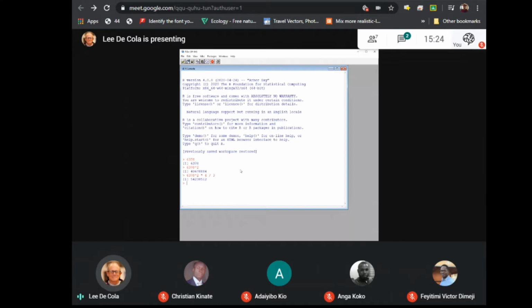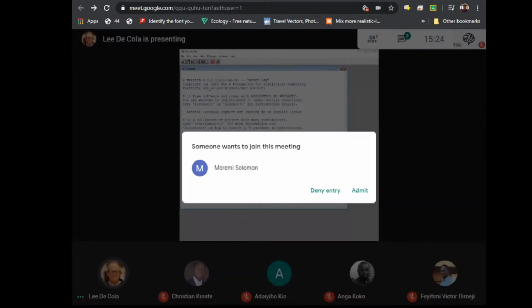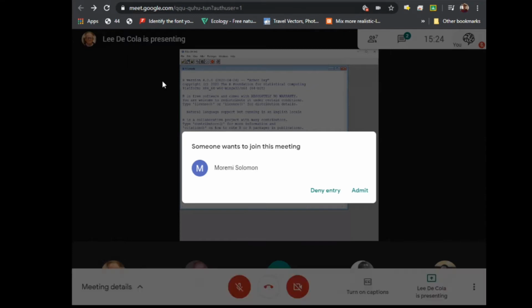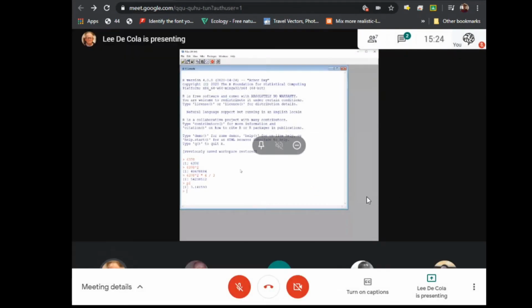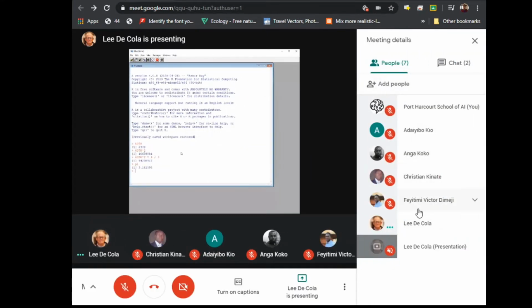Well, R also comes equipped with a whole bunch of constants. For example, our very good friend pi. If I just type in the command pi and enter, it gives me a constant, 3.141593, and so forth.